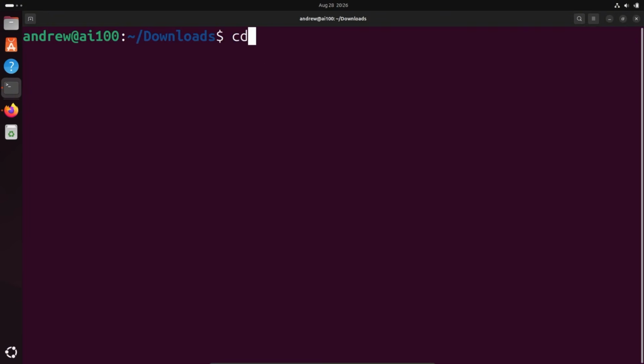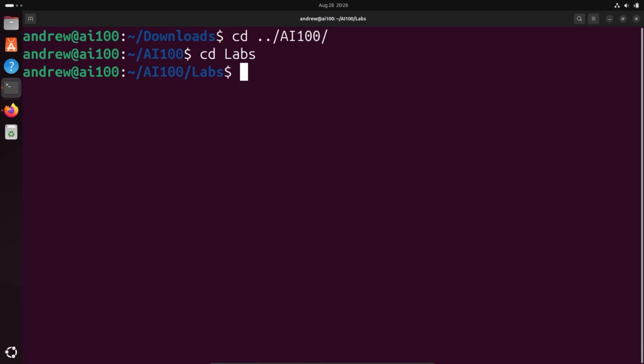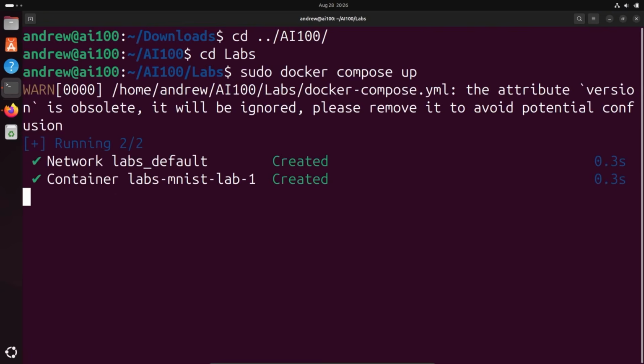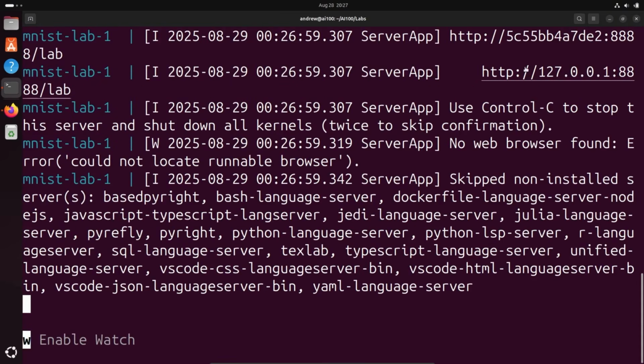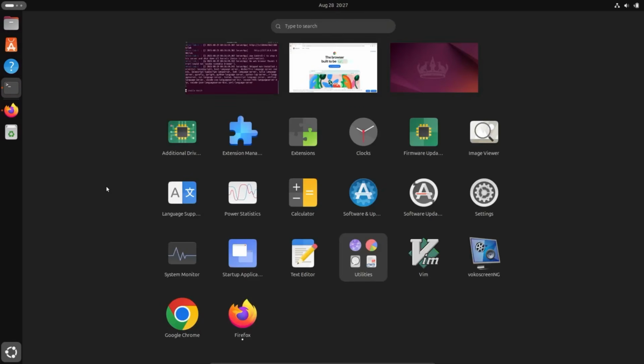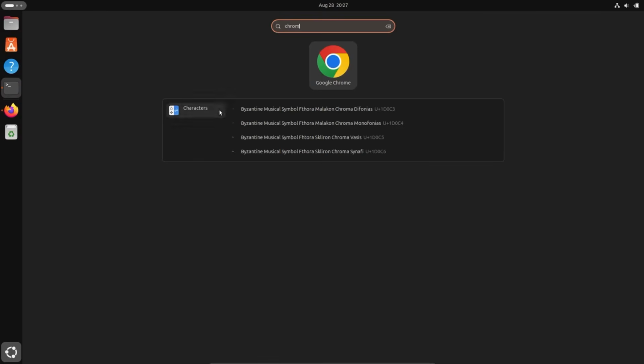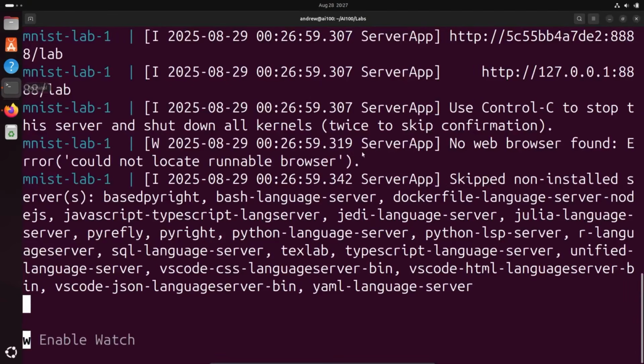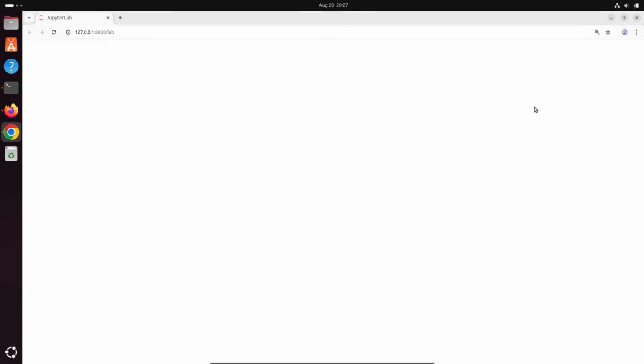So the next thing we'll do is we'll actually just go back up here, and then we'll go into our AI 100, we'll go into labs, and then we'll run sudo docker compose up to bring up our lab environment. And what I've done is I actually switched Google Chrome to my default browser. So when I click on this, it will actually just automatically go there. If not, again, you can just go into here and then open up Chrome and then copy and paste it in that way. So let's go back here and we can control click and it will open up in Chrome for us, which is perfect.